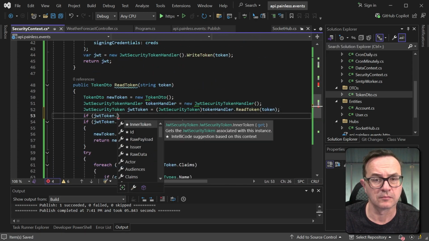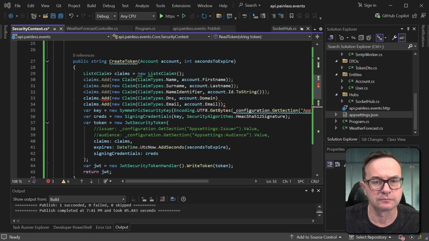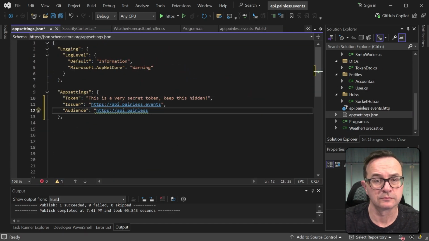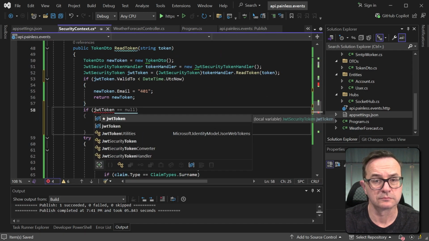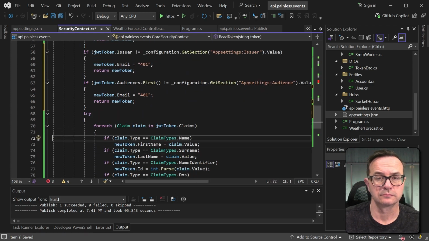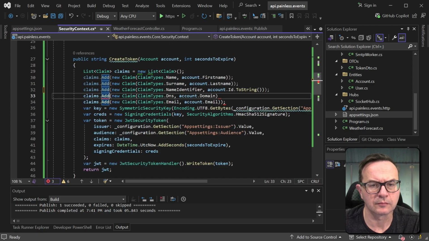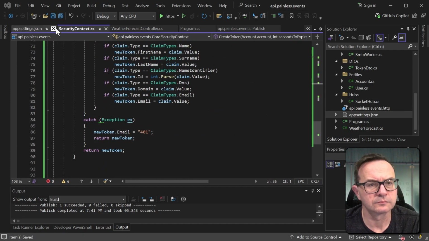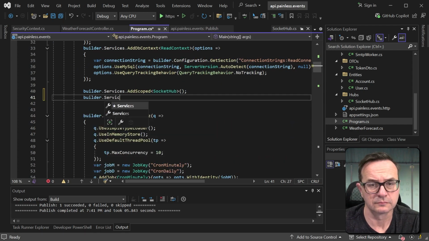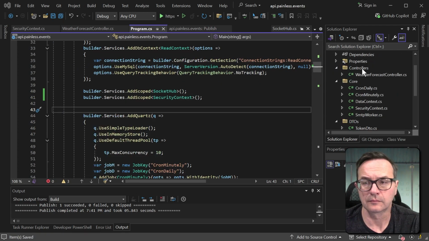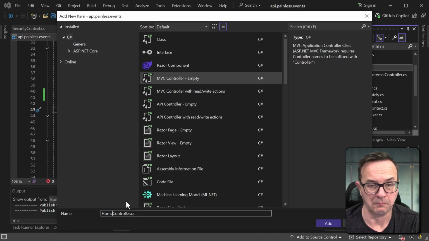I'm adding an issuer and audience here. That's actually not super important for us since the issuer and consumer is the same API. But it's good to add it in case you have other use cases for the project where you might need to validate against other systems. I'm adding the newly minted security context scope to the services builder, so it will be available as dependency in other classes.